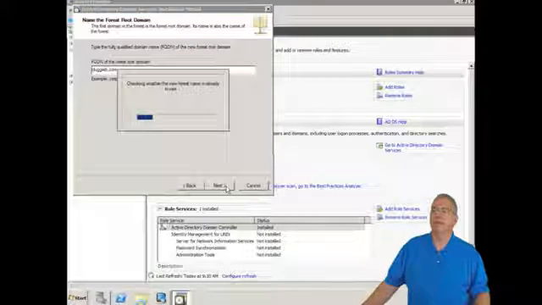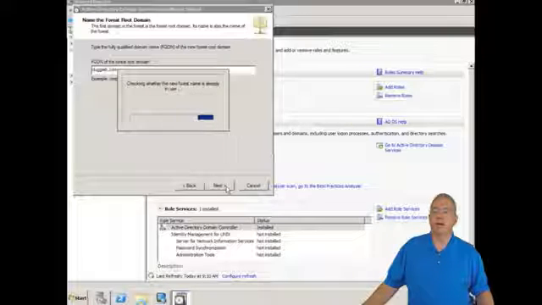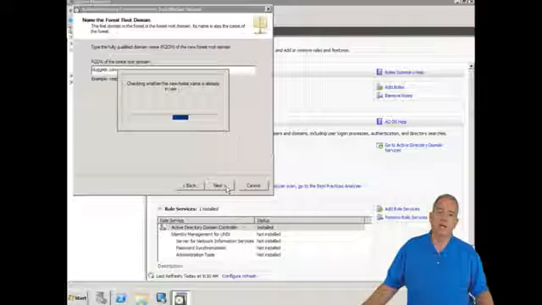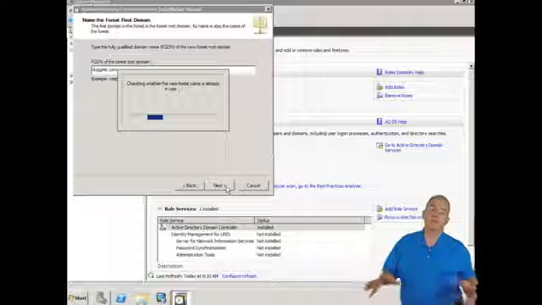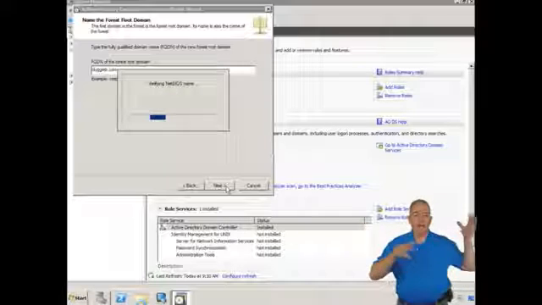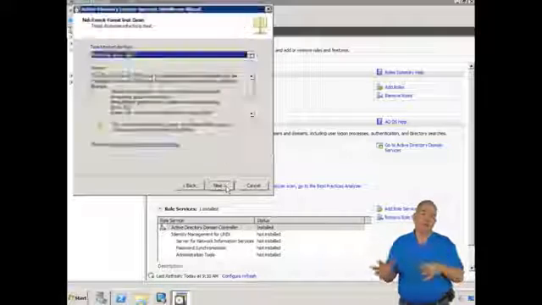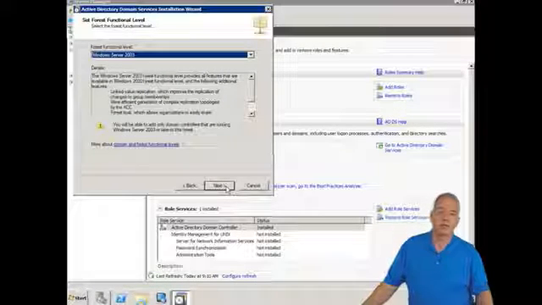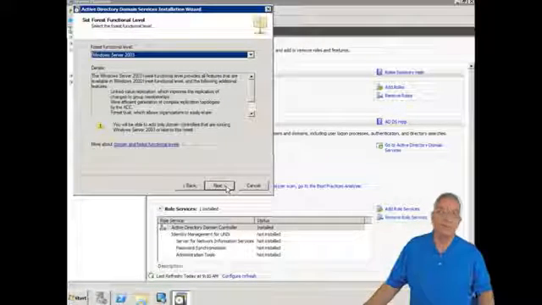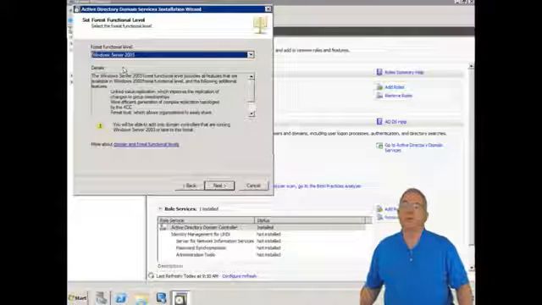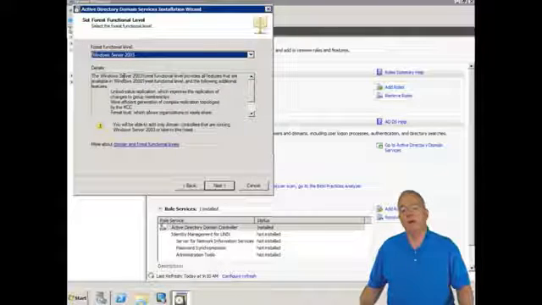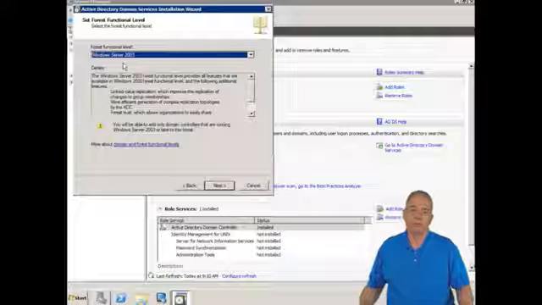So I'll say next. And it goes through and does a DNS check to see if that forest name is already in use. It's going to look at its DNS and try to go up to the internet and see if something's there. But I don't have DNS services installed on here, so it's not going to be able to resolve that. Now it's going to ask the forest function level. By default, it's going to go 2003.